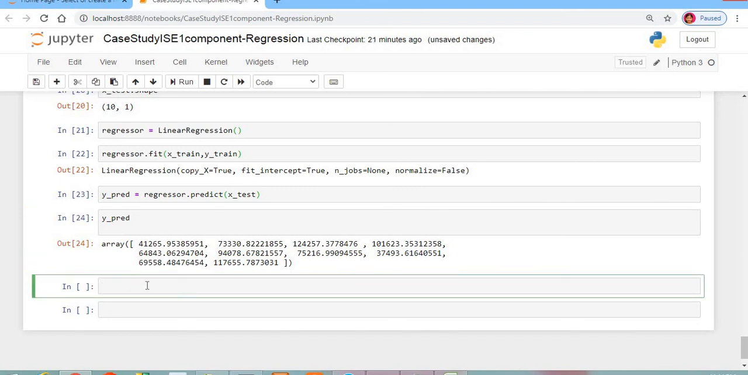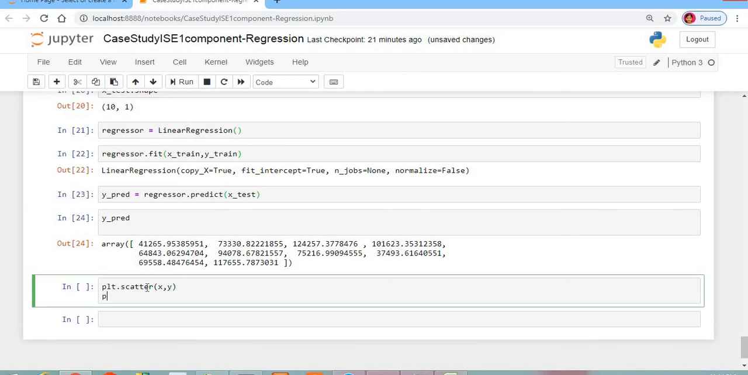Now what will we do? We will plot this. How to plot this? PLT dot scatter. We will be plotting this. PLT dot scatter. What do we want to plot? X comma y. Okay. Then PLT dot scatter. What will we be plotting? X underscore test.